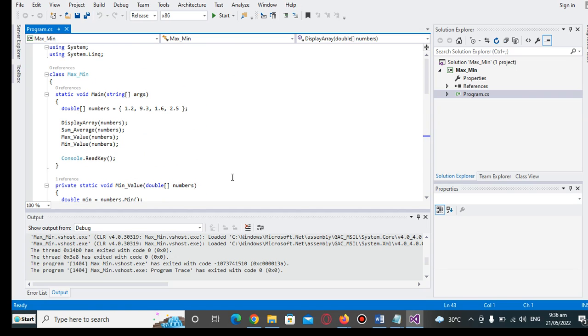What is good about the C# programming language is that it has so many built-in functions that make programming much easier and efficient. Don't worry guys, because I will put a link in the video description where you can download the complete source code for free.